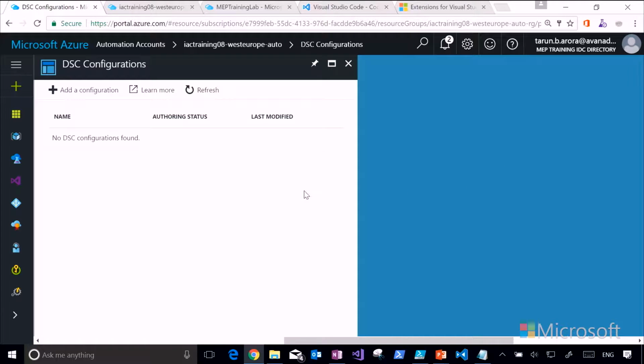Now this is pretty empty here. What it's telling me is I am yet to create a DSC configuration file. And a DSC configuration, as we've discussed, is really a script that will tell the DSC pull server the target state that the nodes need to arrive at.